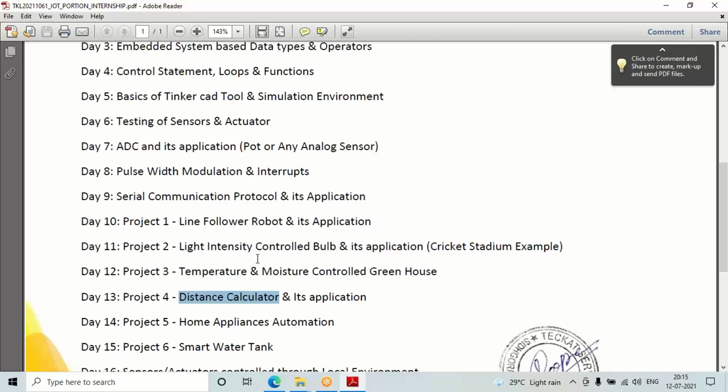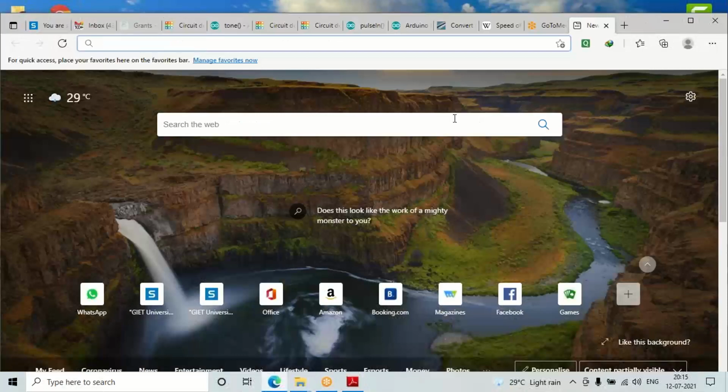So first of all, we'll see about that light intensity control bulb, and then we'll move to the distance calculator part. Okay, so let's try to understand. So today, I'm not keeping any PPT. We'll try to directly jump to the Tinkercad website. You all know.